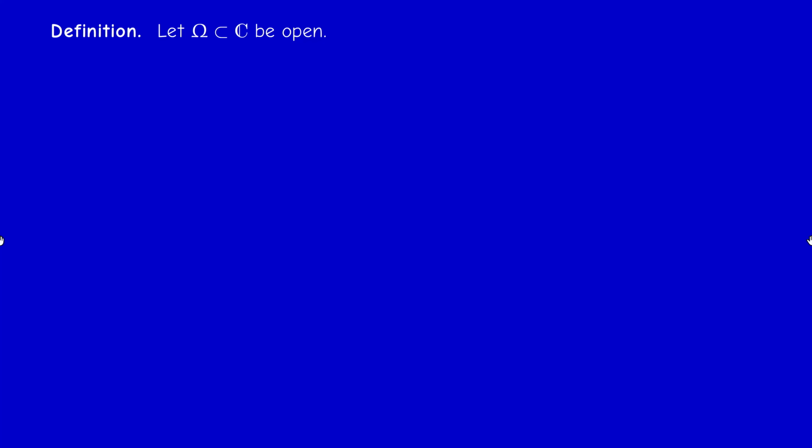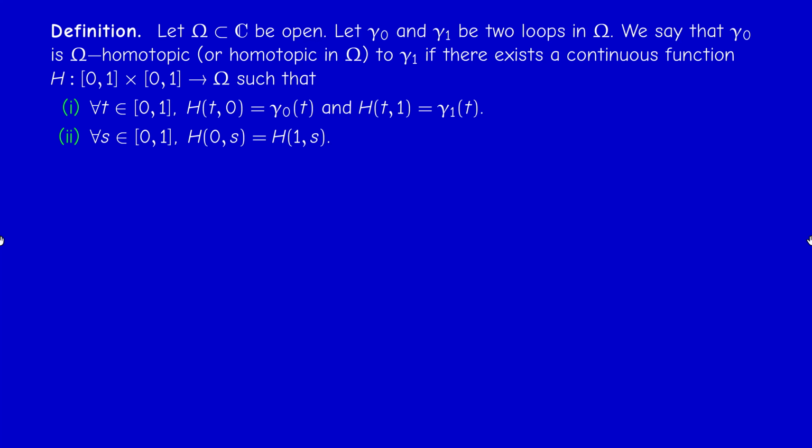So this idea of continuously deforming an object into another object, we saw it in the context of continuous functions in general, but here we want to connect two loops with a family of loops, if you like. So this is the definition. If you have two loops, gamma 0 and gamma 1 in omega, we say that gamma 0 and gamma 1 are omega homotopic or homotopic in omega. It's important to precise. I will tell you why in a moment.